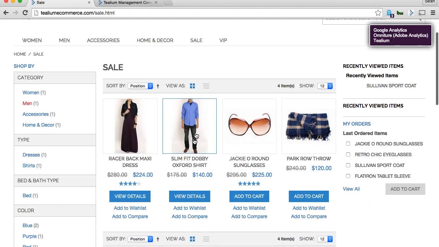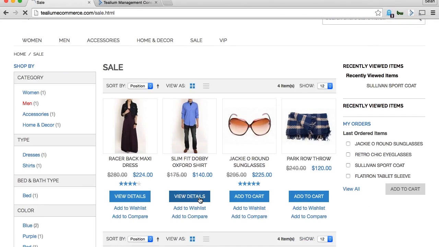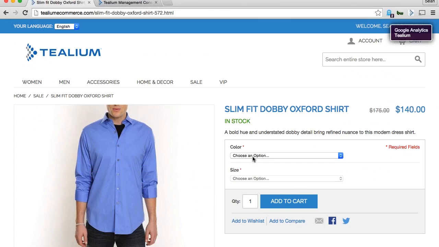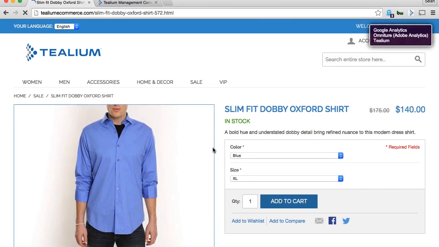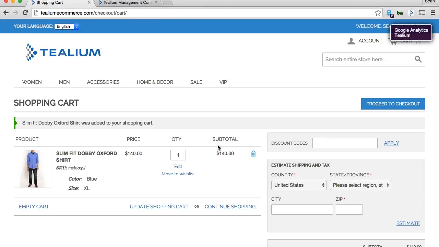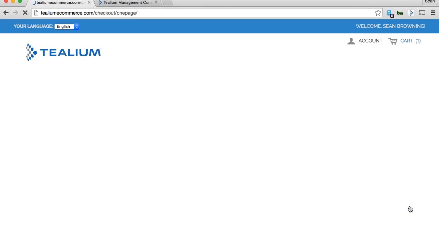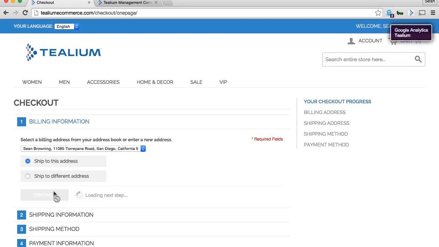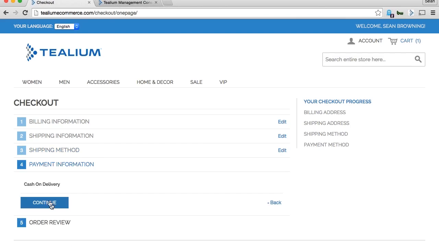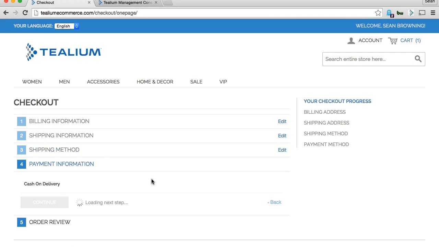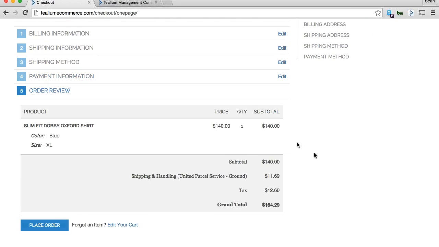I'm going to create a couple of actions. I'm going to look at this Oxford shirt, view the details, click around, make some selections, add it to my cart, move through a process, right? But I'm doing this on my laptop. So now that I can proceed to checkout, I will start the process. I will continue to ship to a particular address, right? Ground method, no gift wrapping, cash on delivery, and now my order review.